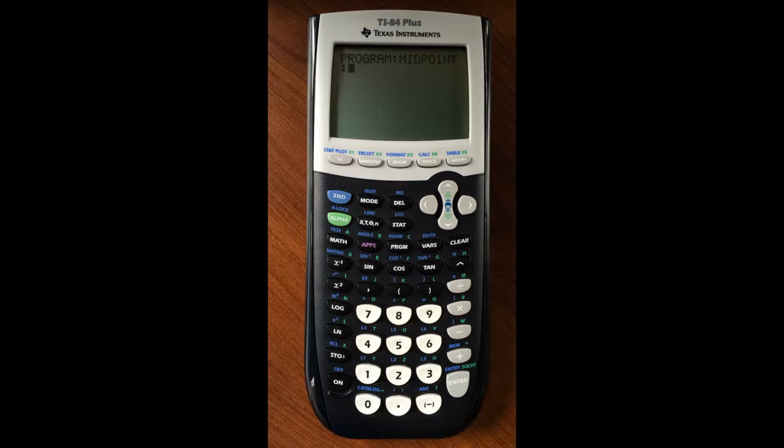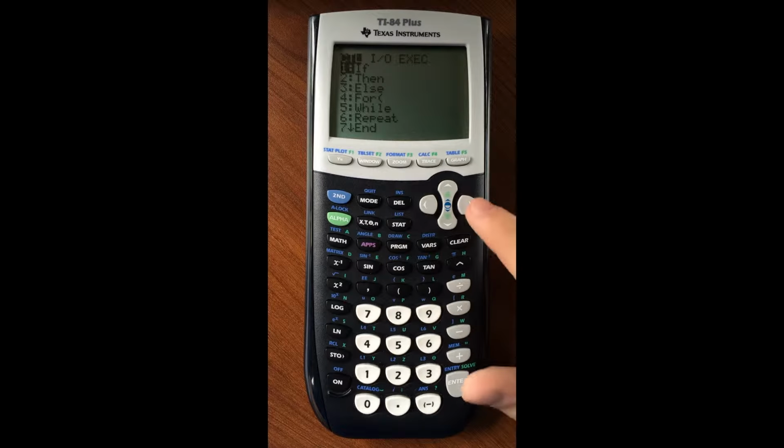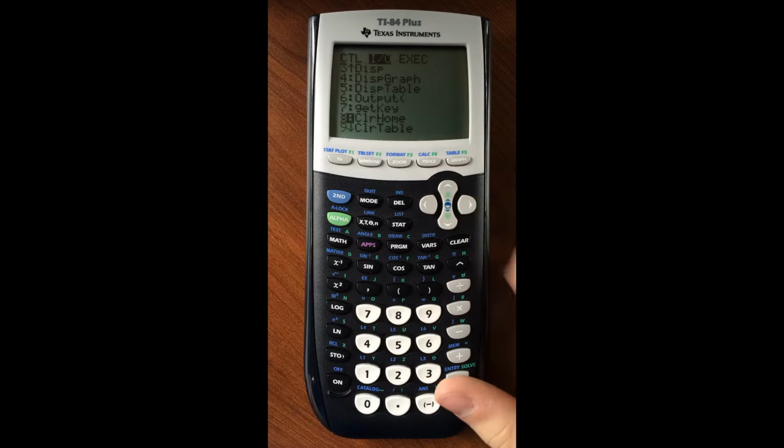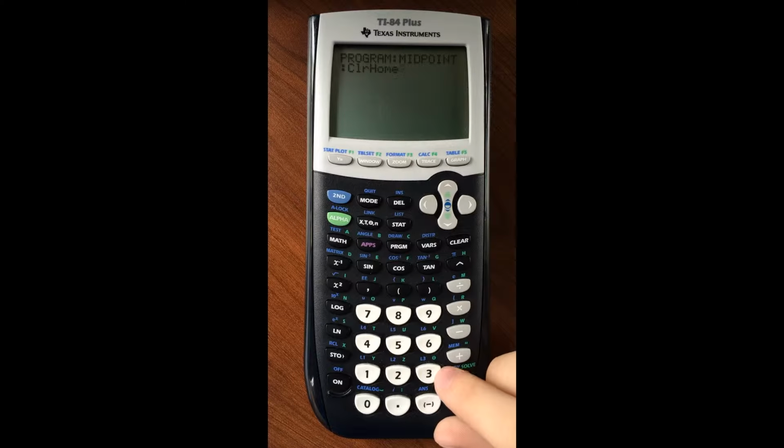Alright, now what we're going to do first is clear the user's home screen like we did in the last one, so they start off with a clean screen. Now we're going to go program IO down to number 8. Clear home. Alright, awesome.